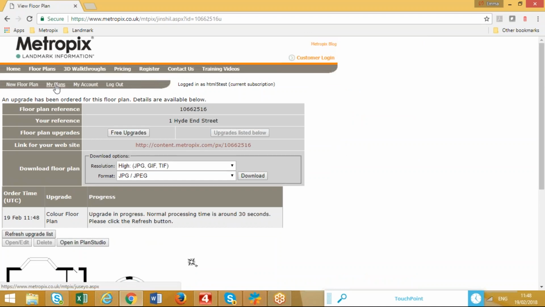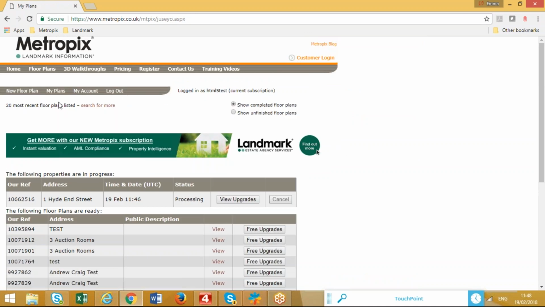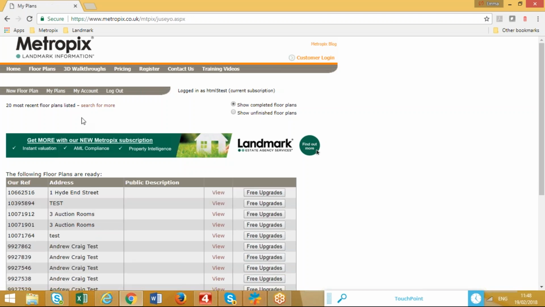And I can wait for that to come through. Again, that takes the same amount of time as it does to process just a regular plan. So if I click My Plans, I can see it's processing there. And as soon as this colour upgrade has finished processing, this plan will drop down into the list. These are the most recent 20 floor plans, but you can search for any plan that you've made on the system by using this Search for More option. If you choose the keyword search, you can type in just a part of an address of a plan that you've done, and it will bring up that plan for you.